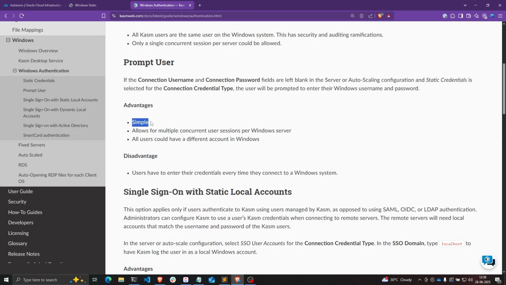So once again, this is very simple. And it also allows multiple concurrent sessions per Windows server, which means if user 1 logs in to account 1 on the Windows server, user 2 will be able to log in to the same Windows server on a different account. For example, let's say account 2. So that means multiple concurrent users can have sessions at the same time on one Windows server. And then obviously all the users can have their own different accounts in Windows because they can just log into their own accounts instead of sharing one user account.